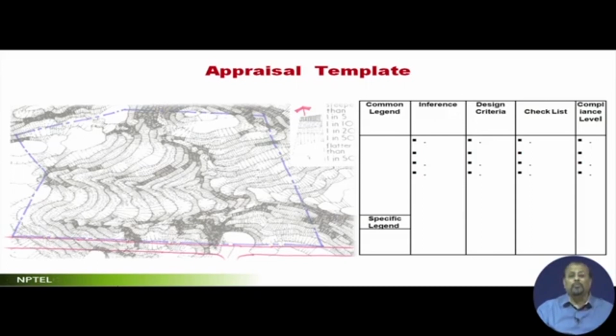For land use, you will get the information about whether it's residential, commercial, open lands, grazing lands, hills, water bodies, forest, reserve forest, natural forests, industry, anything. All those will become specific legends, and for the specific legends you will also have some inferences drawn, because you are analyzing the whole thing. The result of the analysis will be listed in the inference.